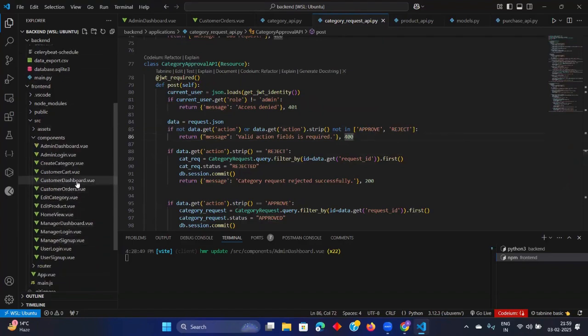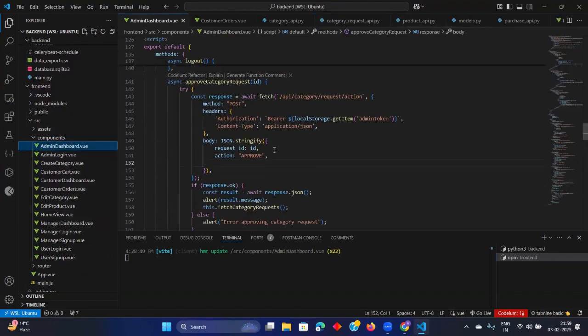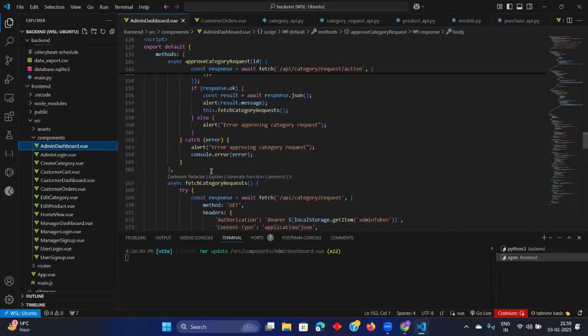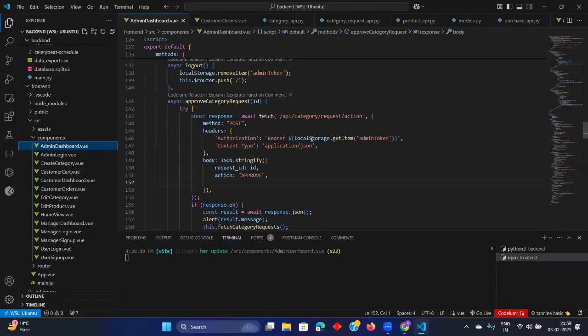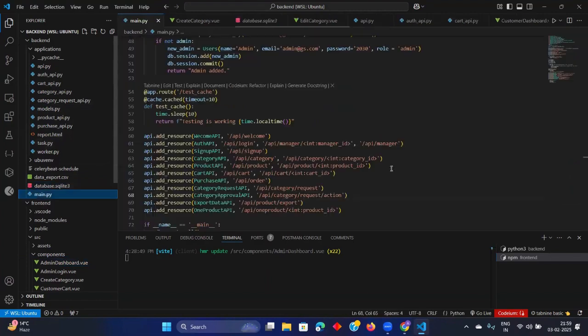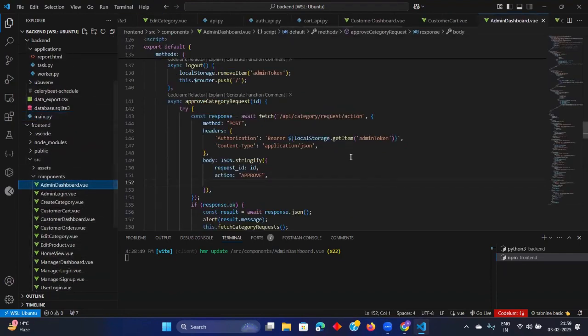Okay, so let us go in the admin dashboard. So this is the body we are passing also. If the result is okay, then do this, then fetch the category requests again. Otherwise show this error. So let us create slash category slash request. This is the same API endpoint, right? API slash category slash request slash action. Okay, this is the same API endpoint.